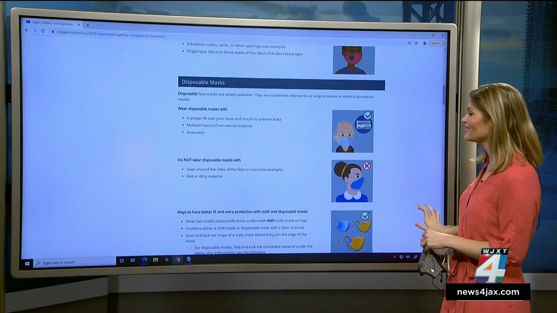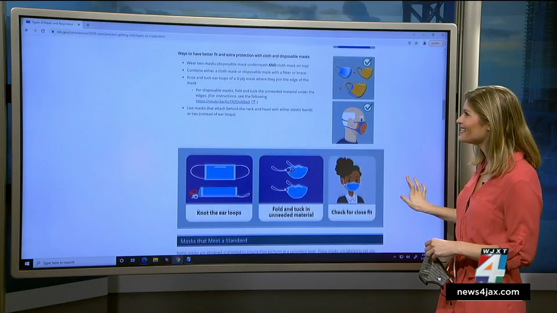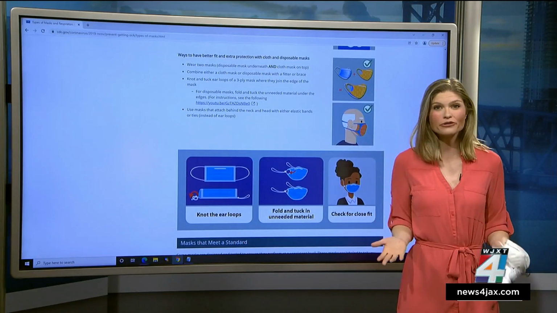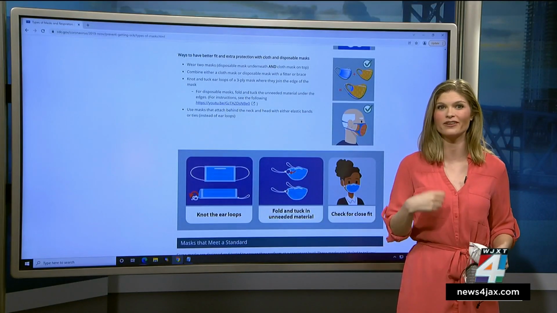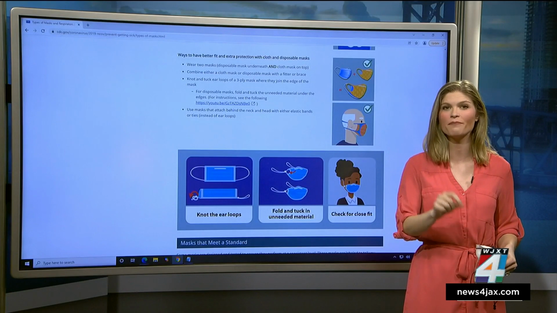Finally, the CDC says if you are high risk and need that extra protection, wear two masks. It's recommended you wear a disposable mask with a cloth mask on top.